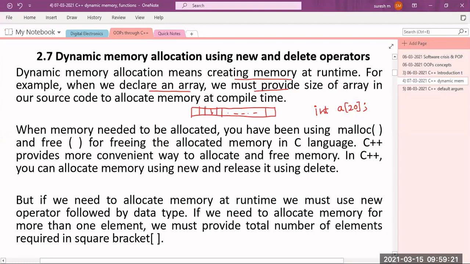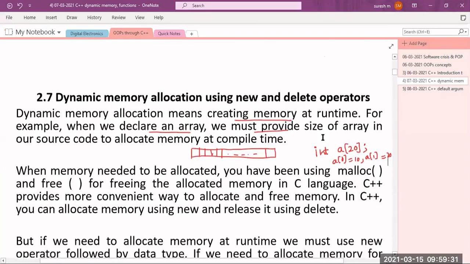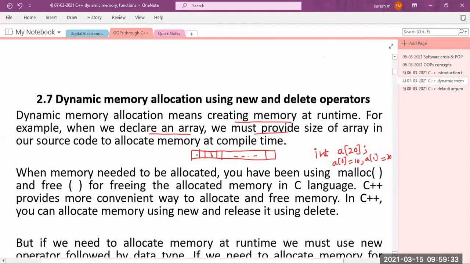But if I am using only 2 elements, like I specify a[0] = 10, a[1] = 20, then a[0] will contain the value 10 and the next the value 20, and all the remaining will be not used. So this memory is wastage. So suppose I have taken only 2 variables, then it has to allocate memory for only 2 variables.